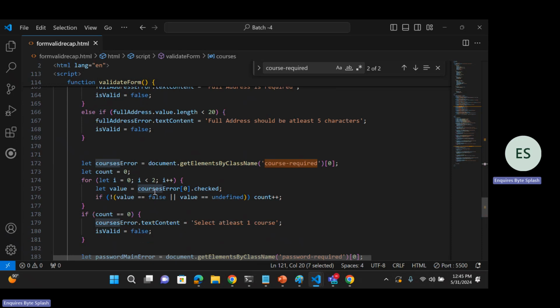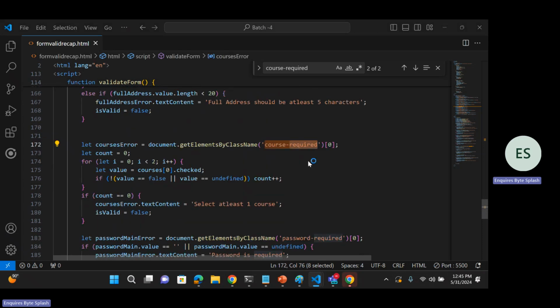So here we check courses of 0. You got it? Because previously here also we were getting the same element. That's why it was not able to give an error. So now it's getting the error because of that.